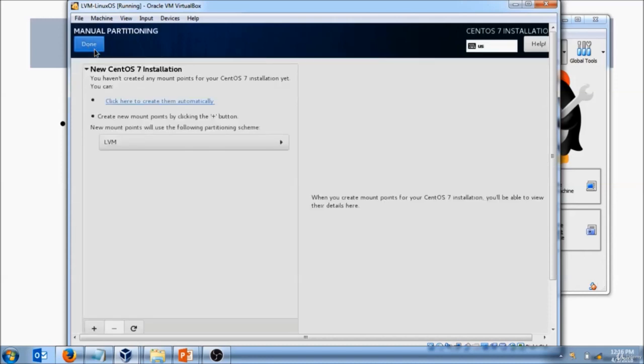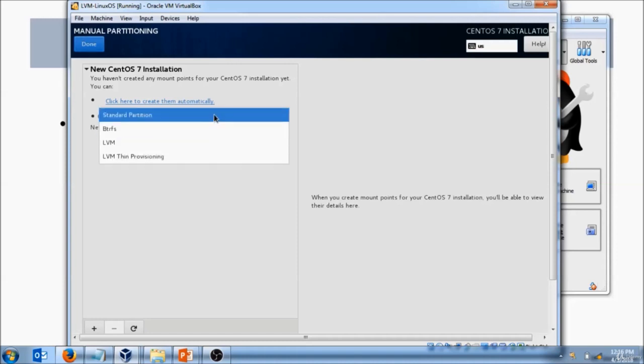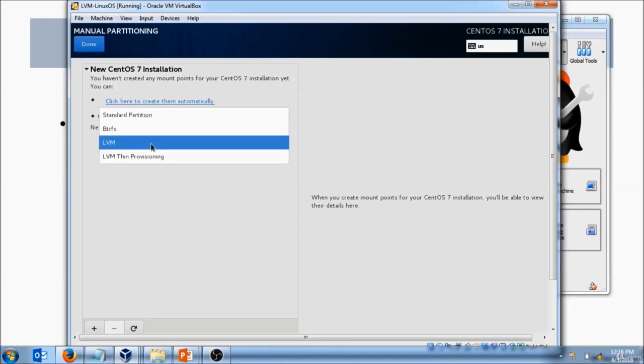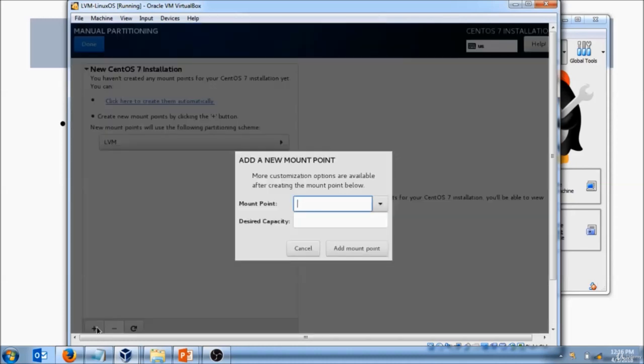Once it is done, it will bring you to a page for the new CentOS 7 installation. And it says you have not created any mount points for your CentOS 7 installation yet. So we have to create them, of course. Create new mount points by clicking the plus button right here. Before we click the plus button, it says new mount points will use the following partitioning scheme, which is LVM. You could click standard partition, which will not be LVM related. If you click on LVM and click plus sign, it will actually apply the LVM configuration to that partition.